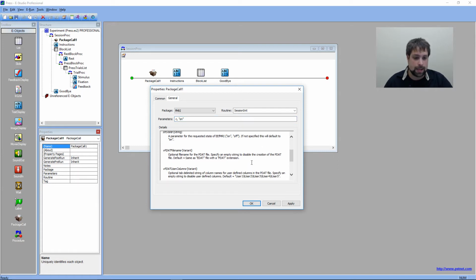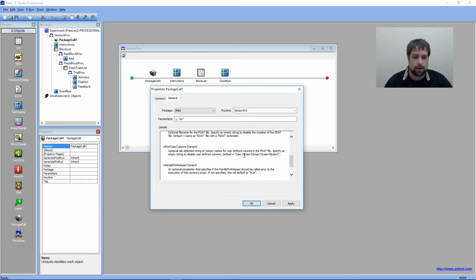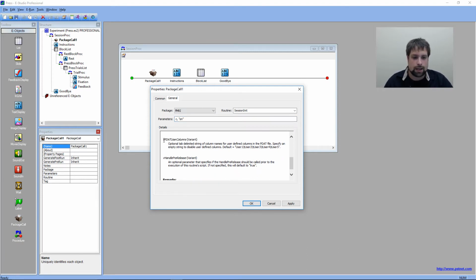Keep it on if you would like to make that PDAT file at the end. You can change the PDAT file name if you would like. Right now, it defaults to the same as your EDAT file. But if you want to name it something in particular, for example, Devin is awesome, I can do that, and then that's going to be the name of my PDAT file. But I would like it to remain the same as my EDAT, so I'm going to keep it at its default.